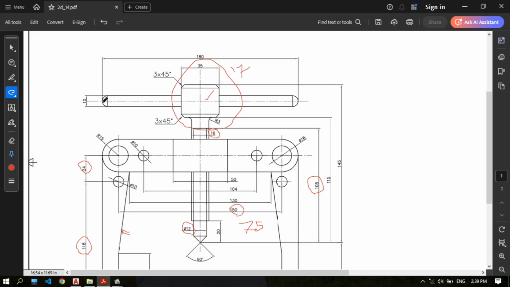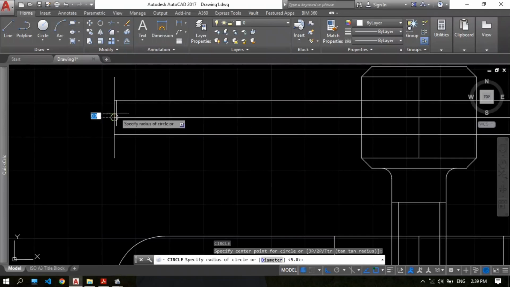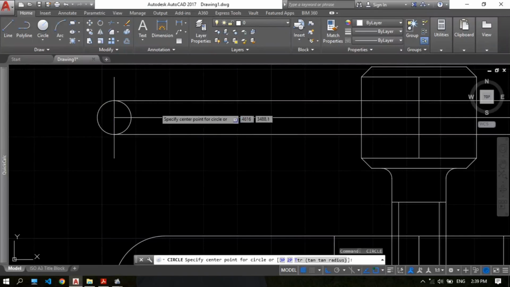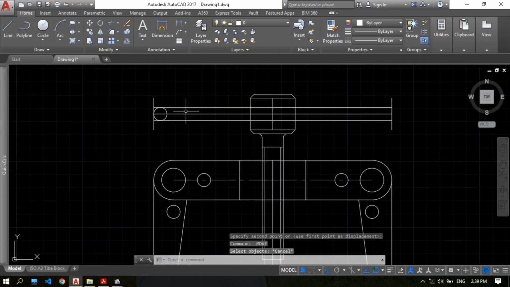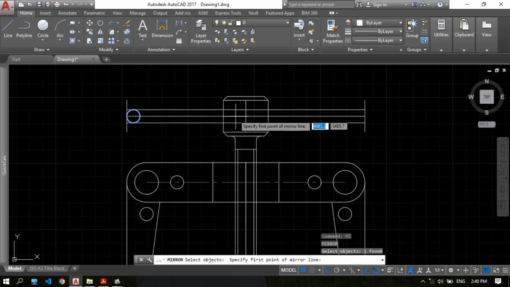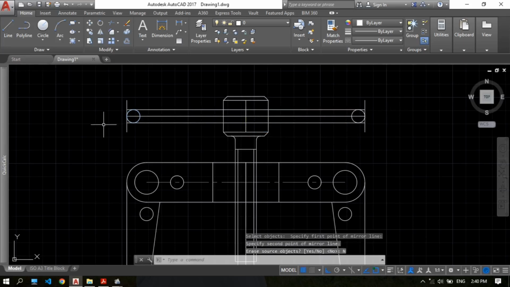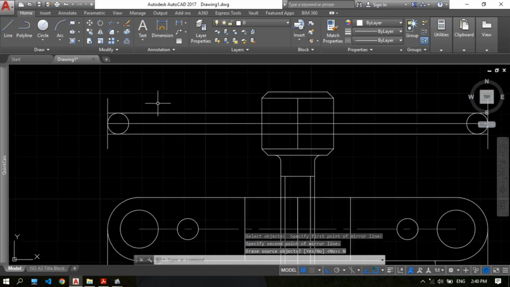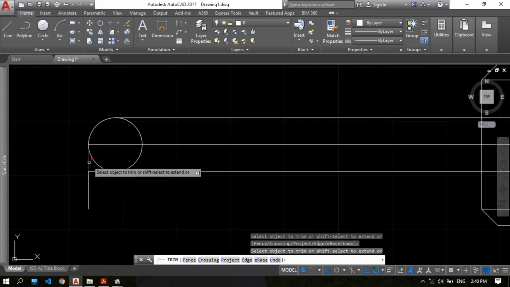And then we need a circle here. So C for the circle here. Click, and then move the circle from that tick to tick. Then mirror again here. The circle, enter. Choose the second line here. So that means equally. Okay, now we use the trim command here to cut the unnecessary line.